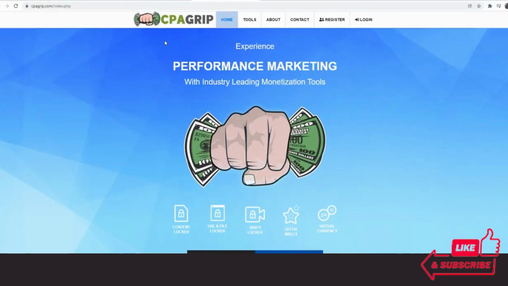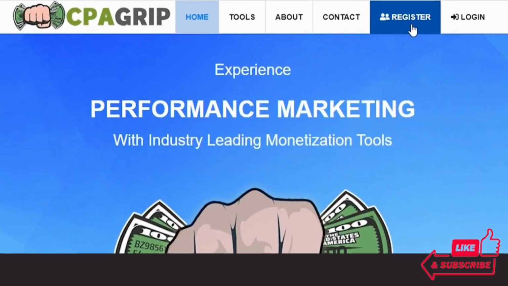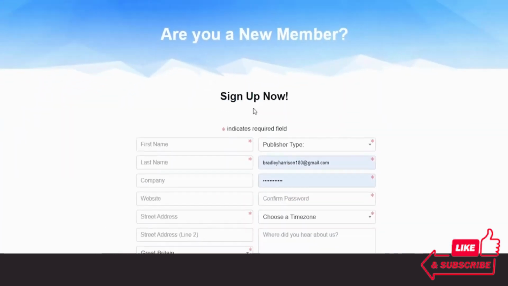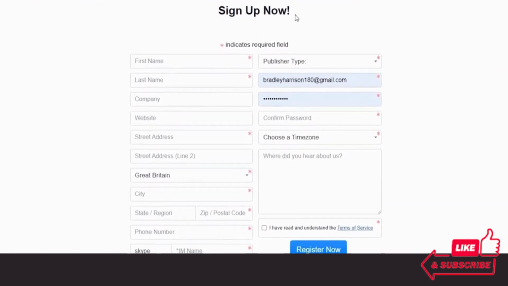Here we are on the CPAGRIP page. Now what you can go and do is click on register in the top right hand corner, and that will take you to this sign up page here. So go ahead and scroll down and we can sign up for free.